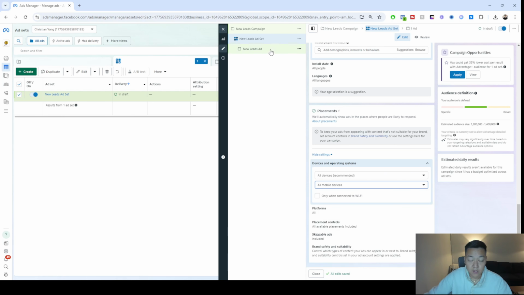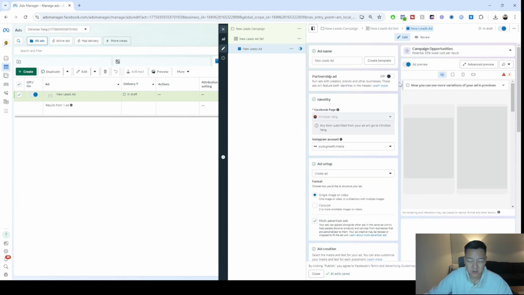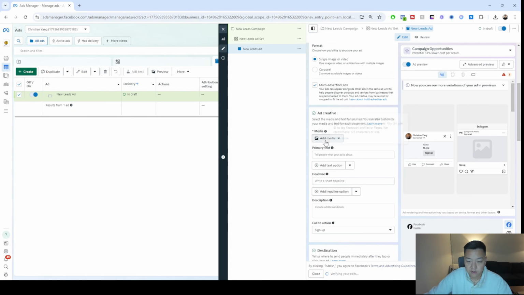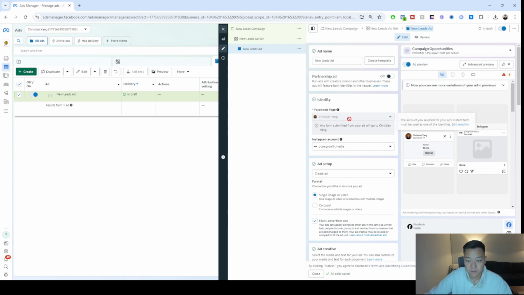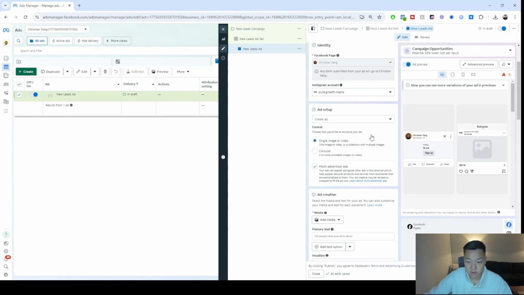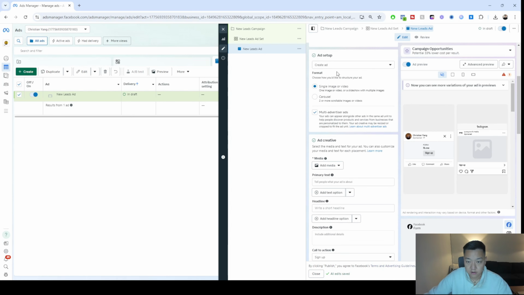And then you can go into your creative side. This is where you set up how the ad actually looks. Once you're in here, I guess I should talk about this first. You can set up what Facebook page you want it to be under, and what Instagram account you want it to be under. And then you can create an ad.